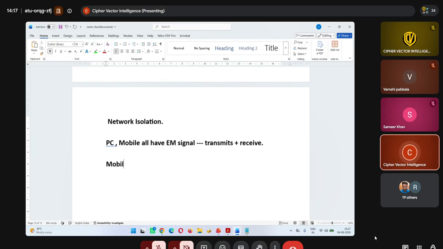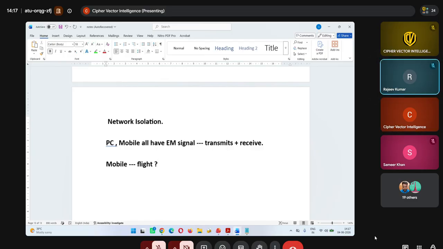But do you think that when you put a mobile into flight mode, it actually gets isolated? No, sir. Why? Communication is disturbed, but the internal network, Bluetooth, and something is on. Only the network is disturbed, sir. Okay.